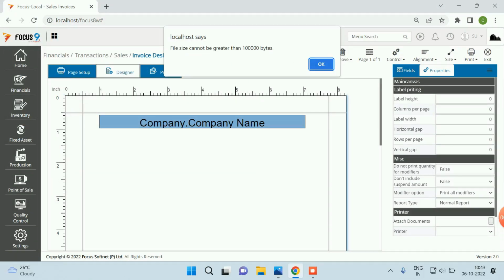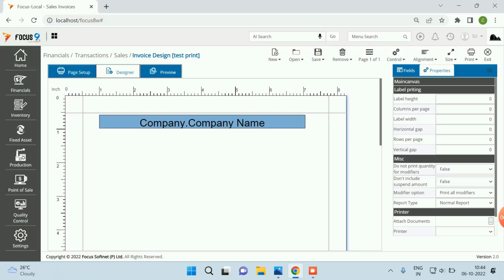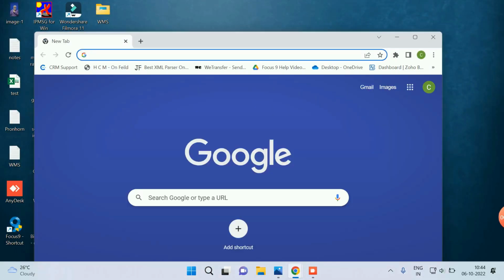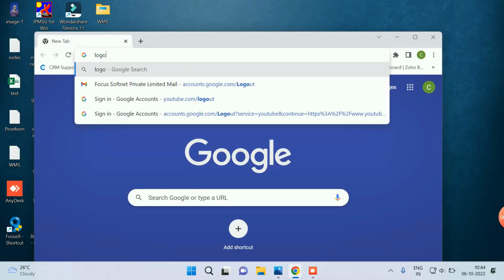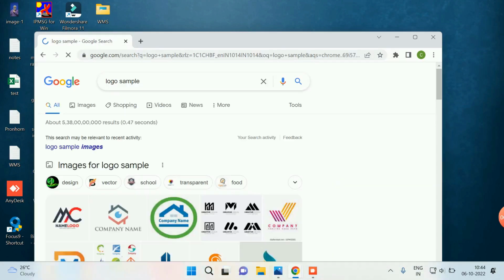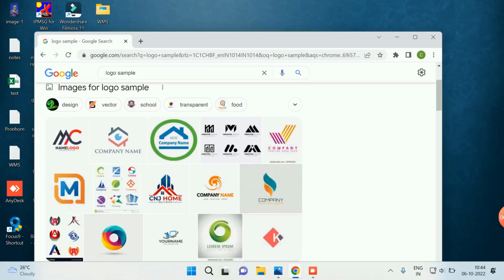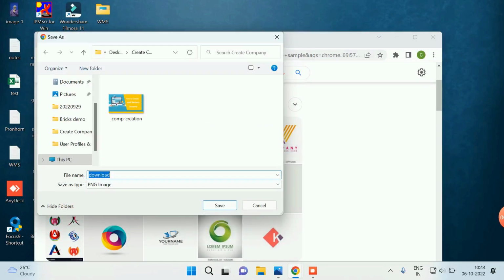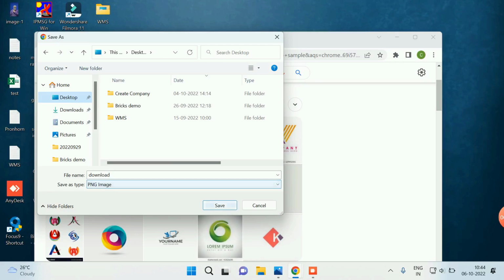So the size is bigger, so you need to select the smaller size and you can paste wherever you want. Let me select a small size. Okay, let me download this. Okay, I'll just put this on desktop.